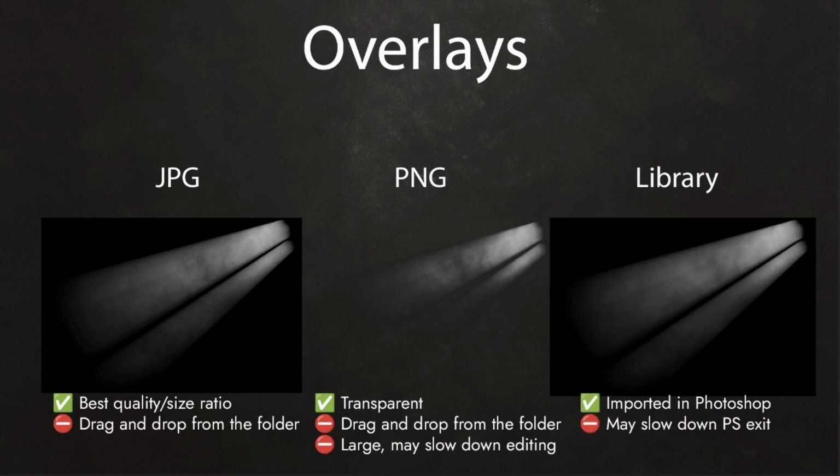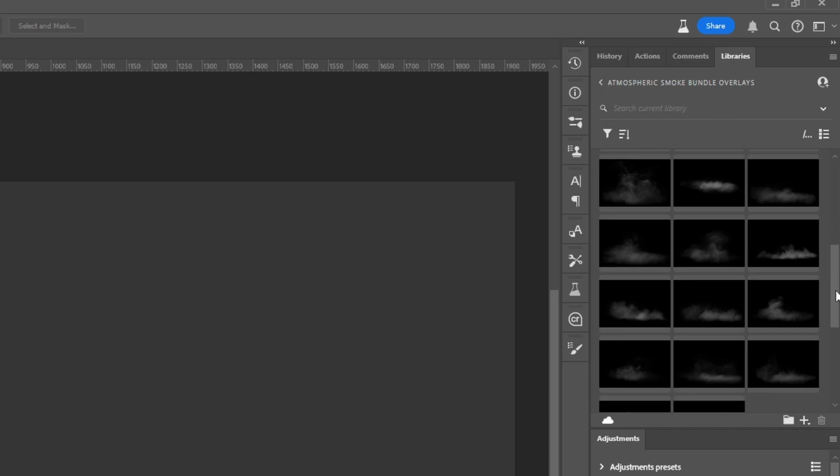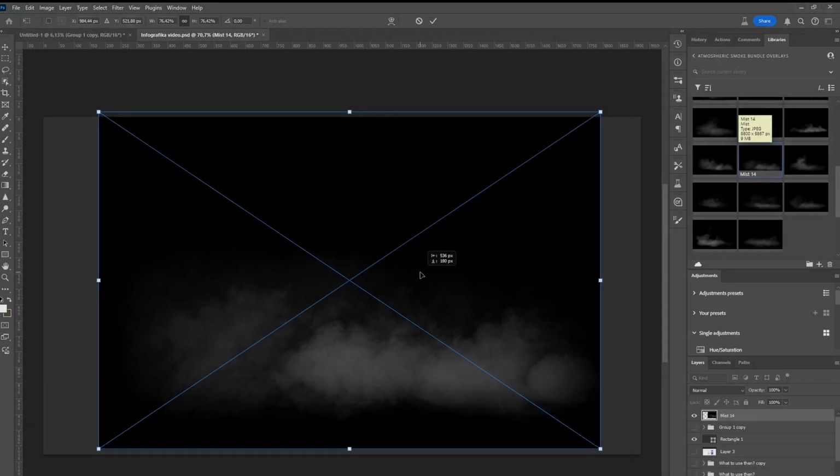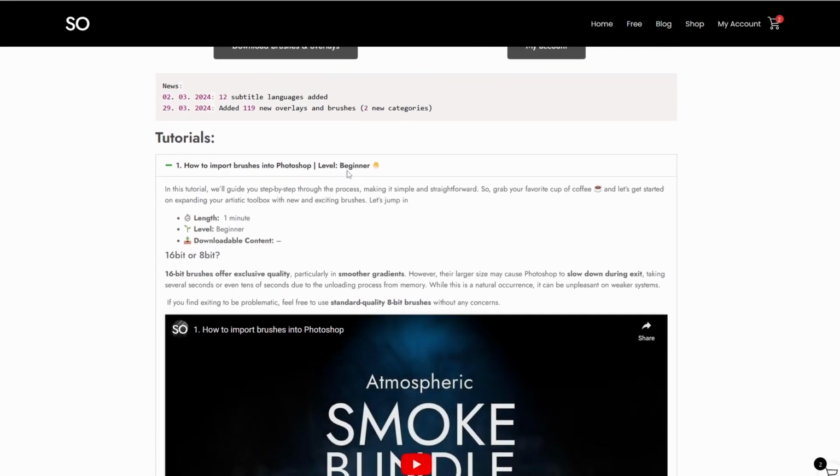The most convenient method is to import overlays as a library directly into Photoshop so you have the effects ready immediately. The downside is that it may slow down the closing of Adobe Photoshop. Then we have Actions, which we recommend downloading in any case. For videos, you can choose whether you want to watch them offline or conveniently from our website.